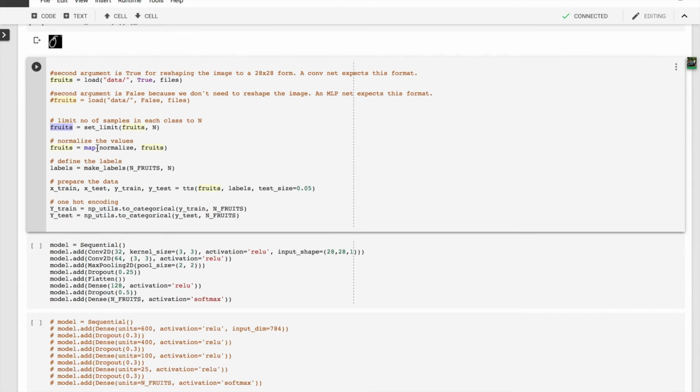After that, we will normalize the values. Each of the grayscale images present in fruits has a pixel value ranging from 0 to 255, right? Because they're grayscale images. But neural networks tend to perform a lot better when the values are normalized in a range from -1 to 1.